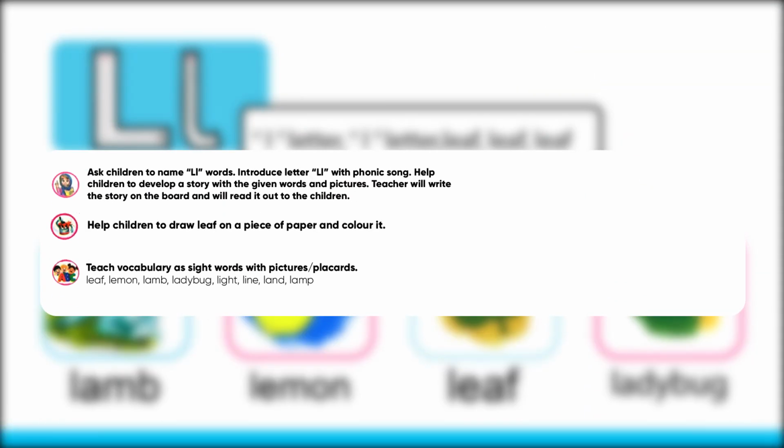Dear teachers, ask children to name L words. Introduce letter L with phonic song. Help children to develop a story with the given words and pictures.